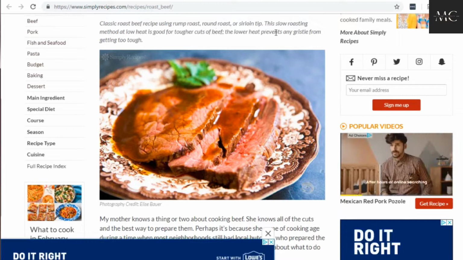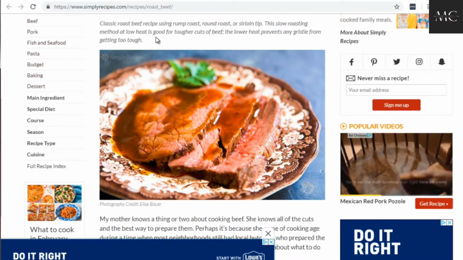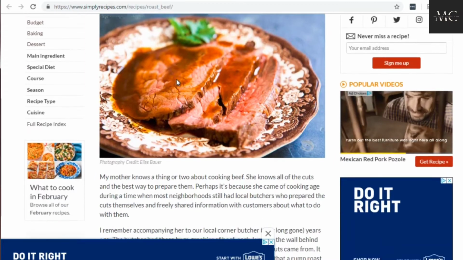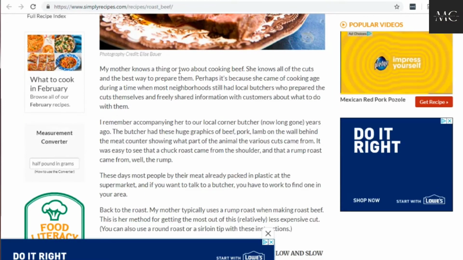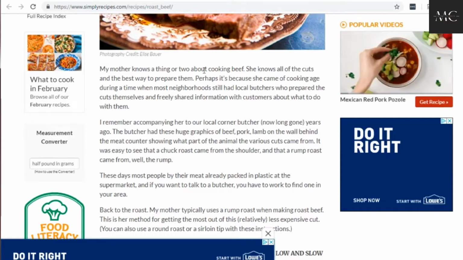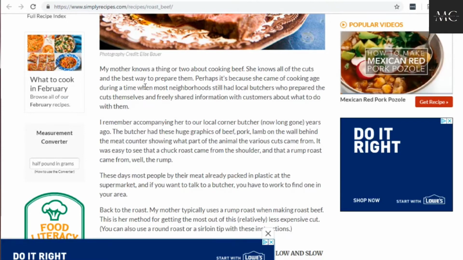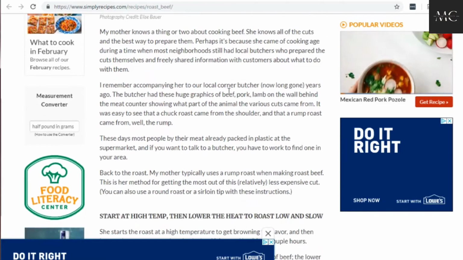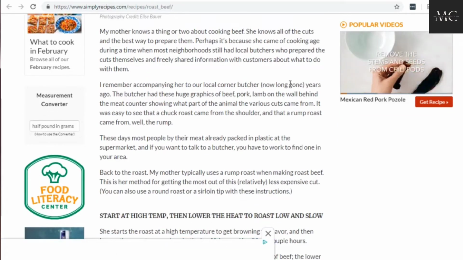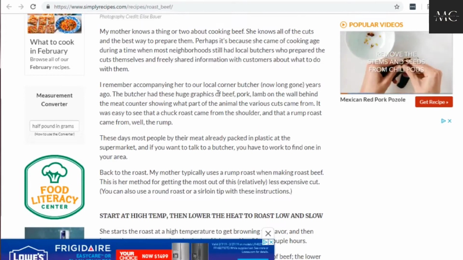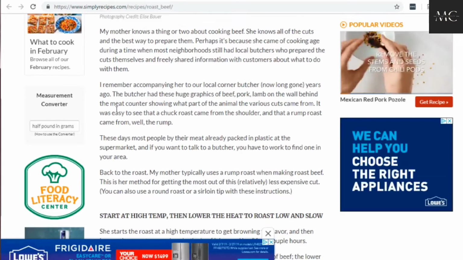See what I'm doing? I'm looking for keywords that Google is looking for. It says, my mother knows a thing or two about cooking beef. So cooking beef, cuts, local corner butcher, beef, pork, lamb, meat counter.